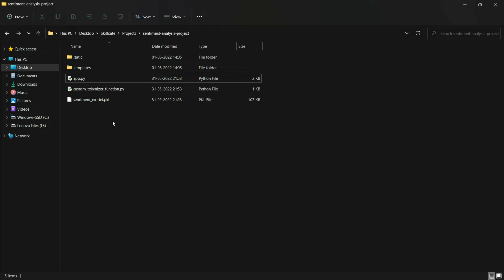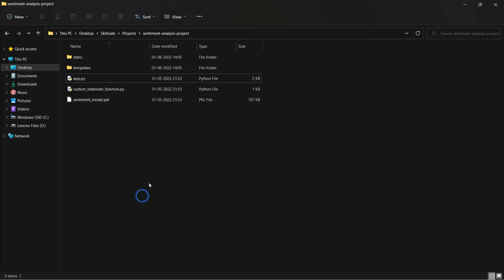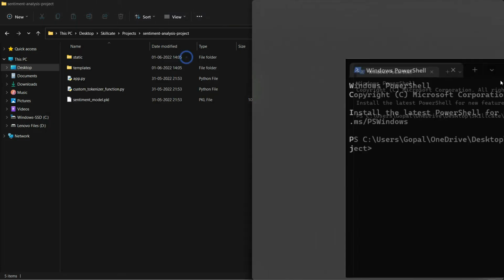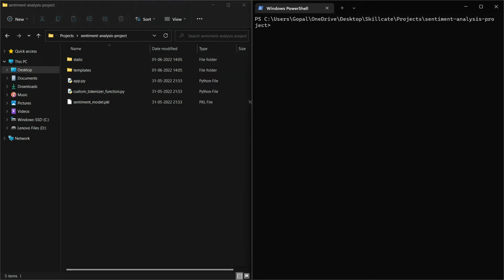Now, for creating a virtual environment, there's a simple process. I'm using a Windows machine, so I can just right click in my working directory and open a terminal. If you're using a Mac, you need to separately open the terminal and then navigate to the project directory. Post that, it's the same process that we are doing here.